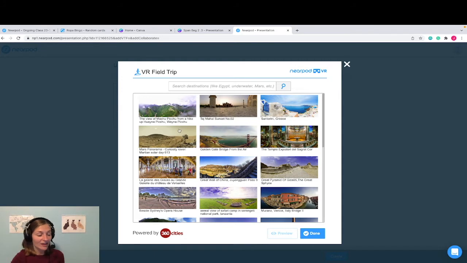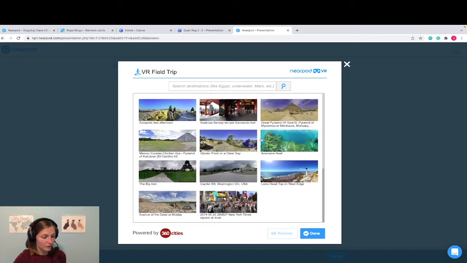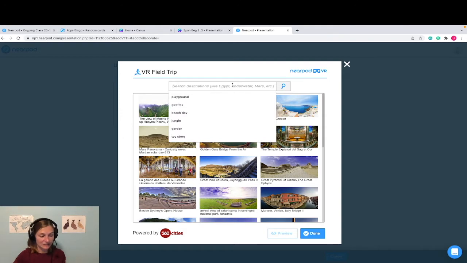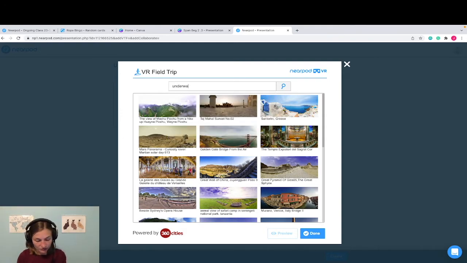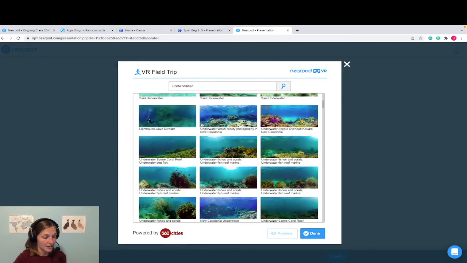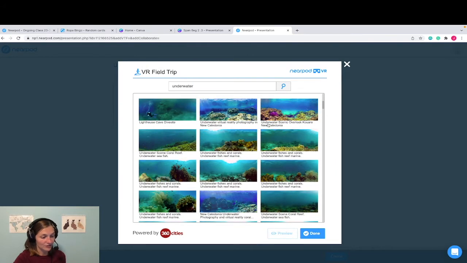You can see that they offer some different examples. They have a view of Machu Picchu, they have a view of the Taj Mahal at sunset, they have a view of Santorini, Greece. I'll go ahead and scroll down so you can see a few others. They have an underwater scene, they have a glacier, pyramids of Egypt. So you can go through here and look at some of your options, or you can search different destinations. So for example, I can search underwater, and it's going to give me a variety of different underwater scenes. I can scroll down till I find one that I'm interested in.